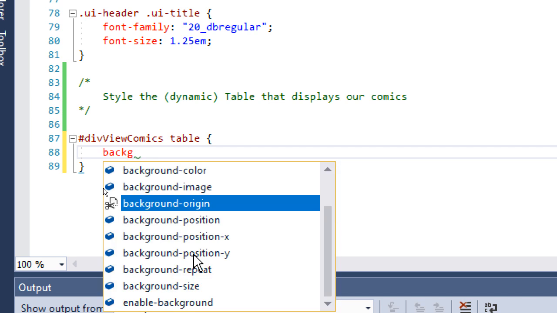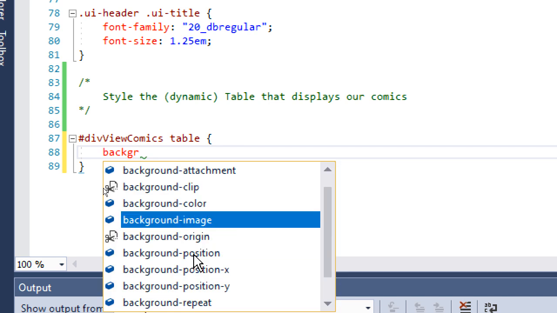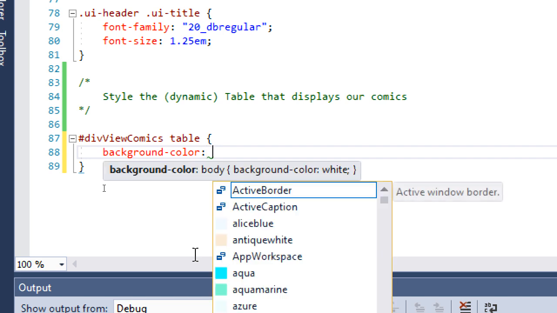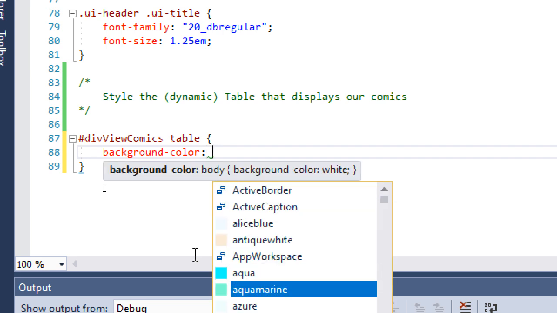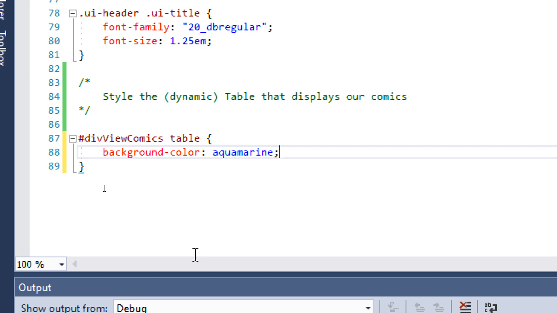Background color. This is where you can pick whatever colors you want. I'm just going to randomly pick some colors. Aquamarine, sure.